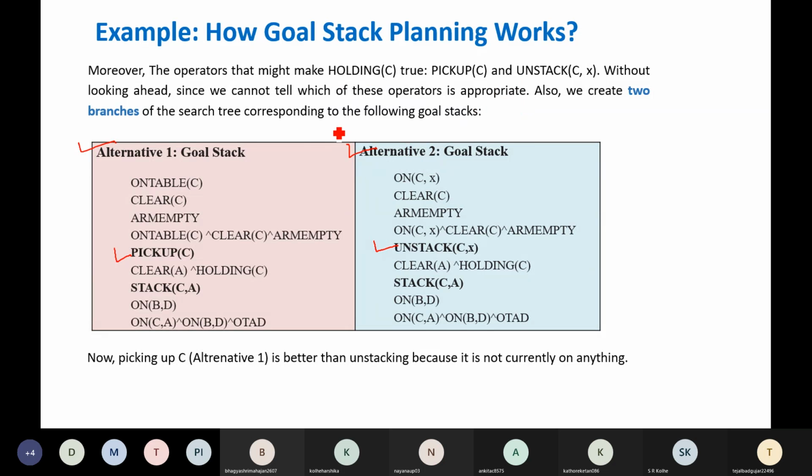Okay, so now there are two branches. Here a decision has to be made whether you should go by alternative 1 or by alternative 2. So which one has to be selected? Some heuristic information, some knowledge, has to be used to decide on this. So you will find that alternative 1 is better. Pickup C is better than Unstack CX. Why?